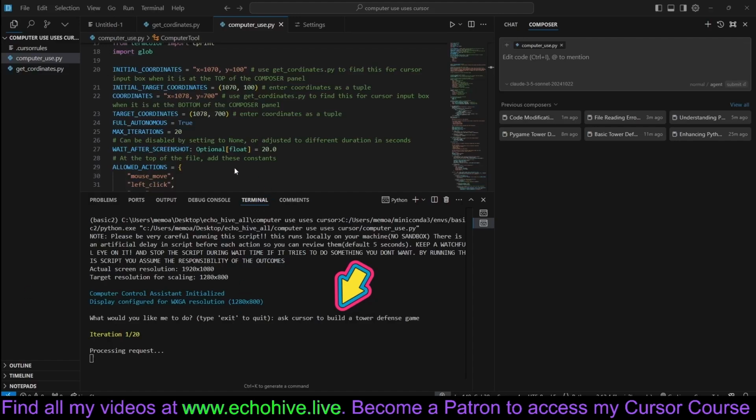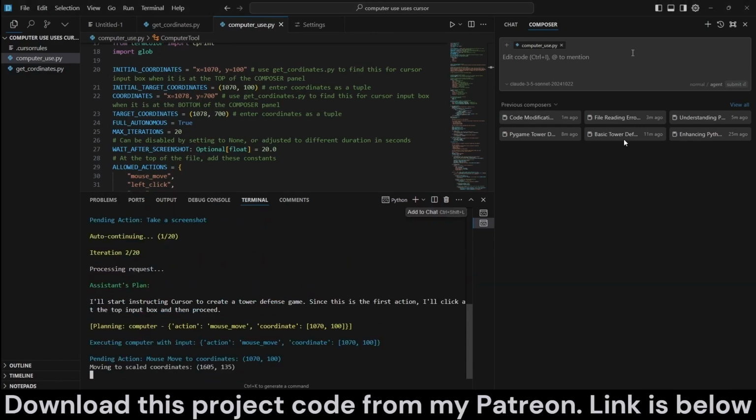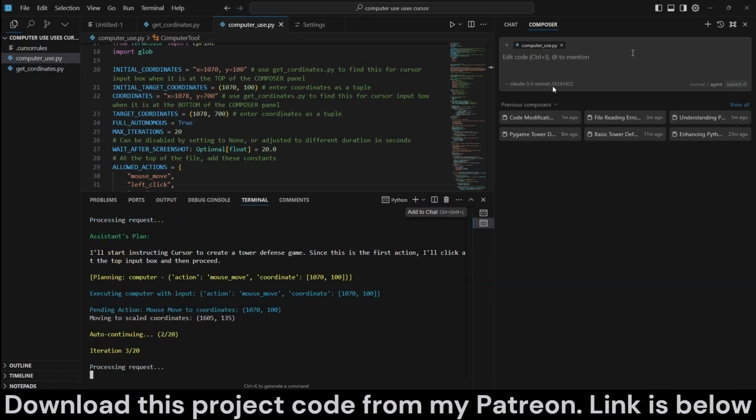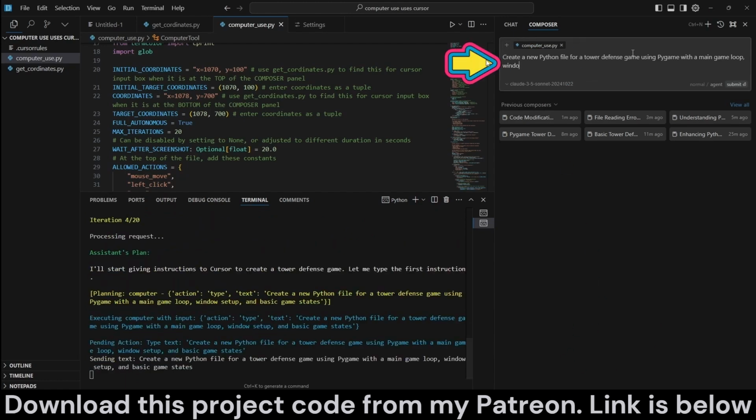Here we see Claude computer use control Cursor autonomously to build a tower defense game across many iterations. We are asking it to ask Cursor to build a tower defense game, and then it starts going. As you can see, it takes a screenshot and tries to determine whether the text input box is at the top or bottom, because the first message is going to be at the top.